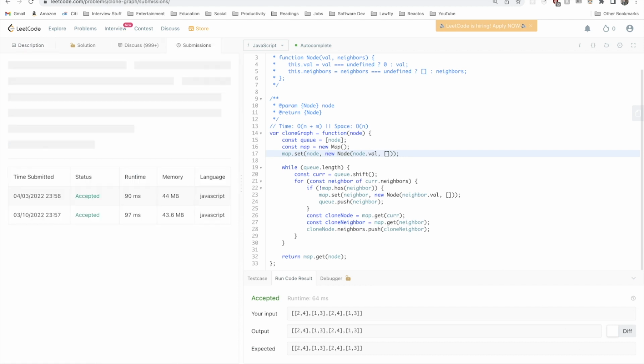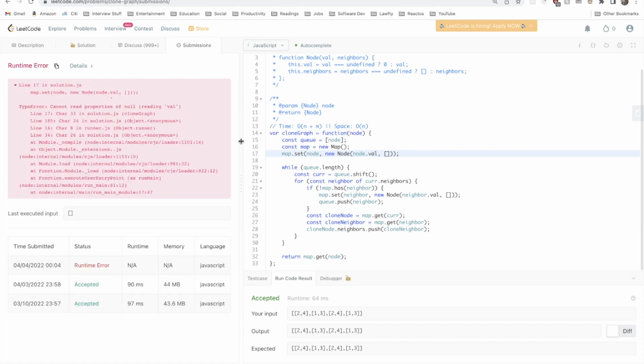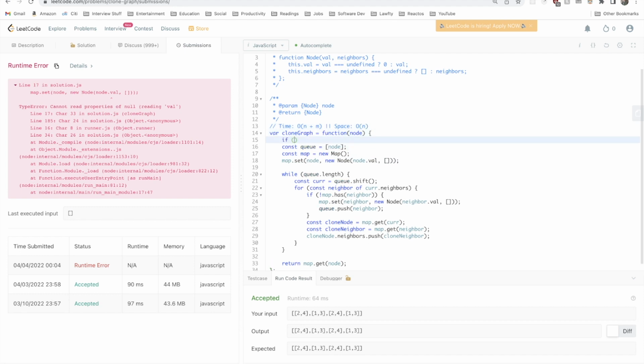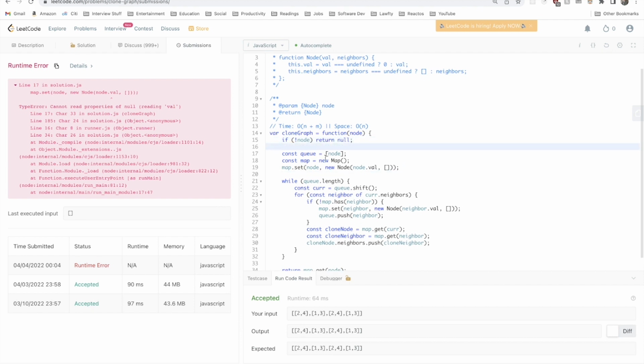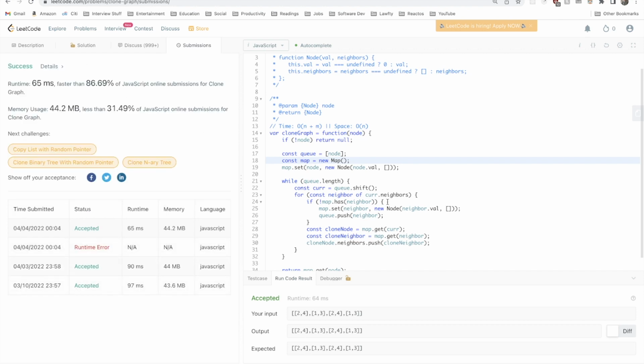Let's just see if this works. Oh, looks like I have a small error here. Yeah, so we do need to handle an edge case if we're given an input of nothing. So we can just say if there is no node, let's just return null. So that's our only edge case. And there we go, that works.